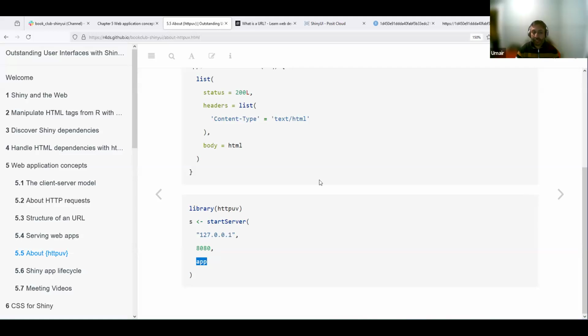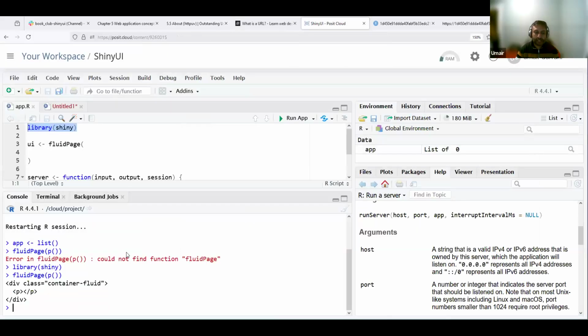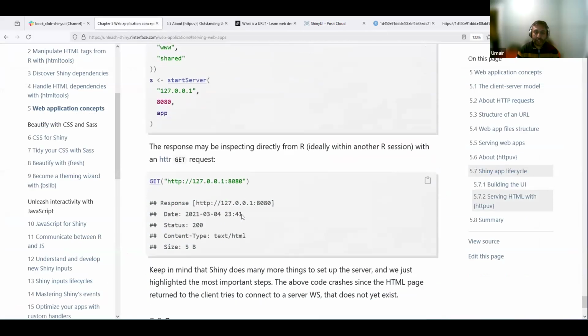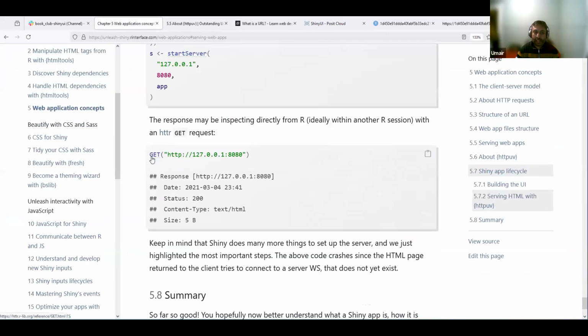So if we run this in RStudio, I tried running it here in Posit Cloud, but I could not look at the result. But if we run it, and then we run this part, get, and then localhost and the port, we'll get this result back. So we'll see that the response is the address, just like the google.com example. We get the date, we get the status, we get the content type, and we essentially do get the content if we browse this URL.